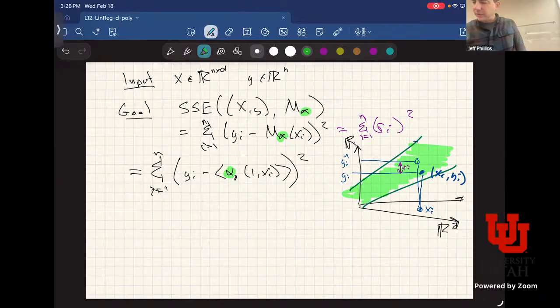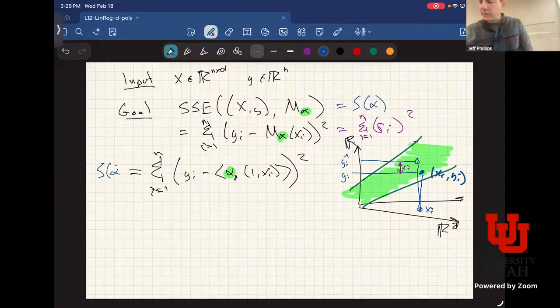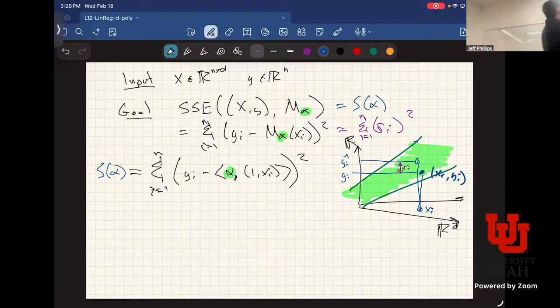So I can maybe call this a function of alpha, right? So now there's a function of alpha that's determined. What the function is that I'm trying to minimize is determined by the x and the y values. Those are my input. Those describe this function, and now we need to find the alpha which makes this as small as possible. Now alpha is a d plus 1 dimensional vector. I have d plus 1 values. I have to minimize all these at once, right?